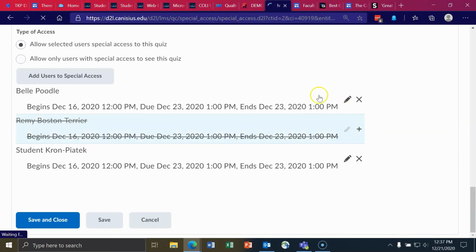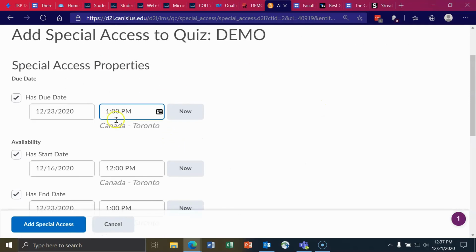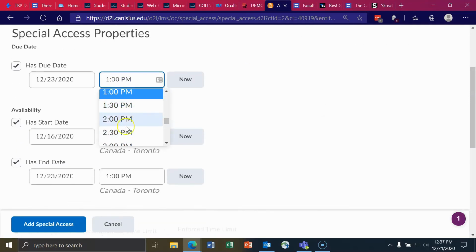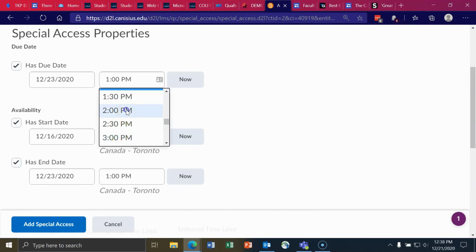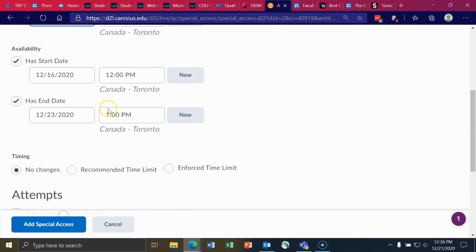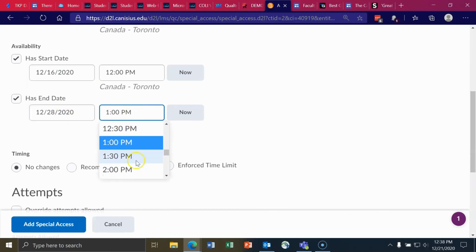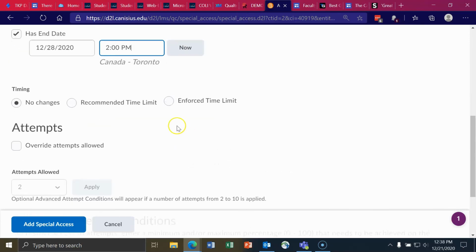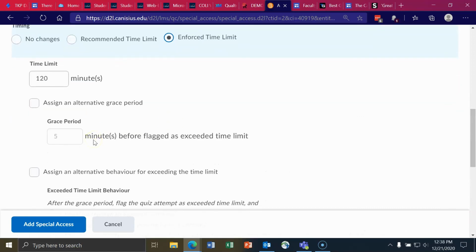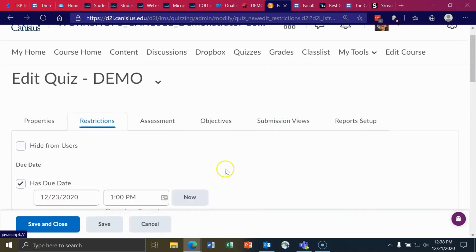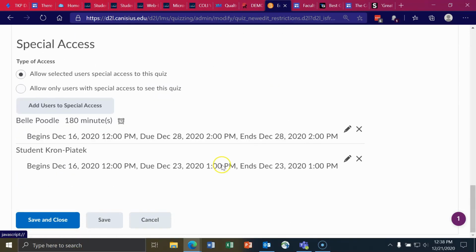I'll click on the pencil to edit it for Bell here. I'll go and give Bell an extra hour, change the due date to the 28th, and same here. Go to the enforced time limit, and because we gave them an extra hour, I'll give them an extra hour here as well. I'll click on Add Special Access, and that should have edited it for Bell as well, which it seems to have.